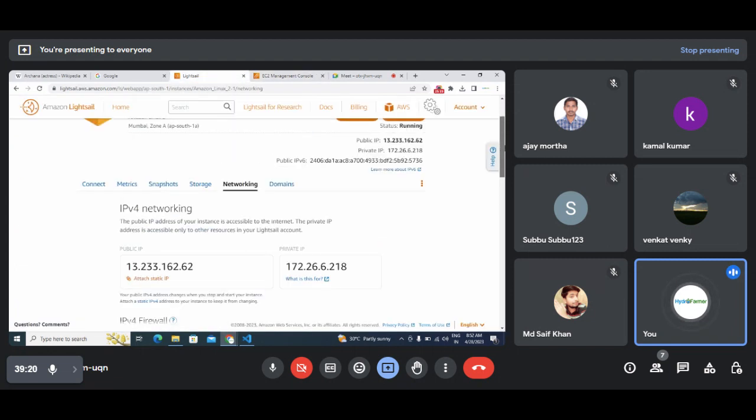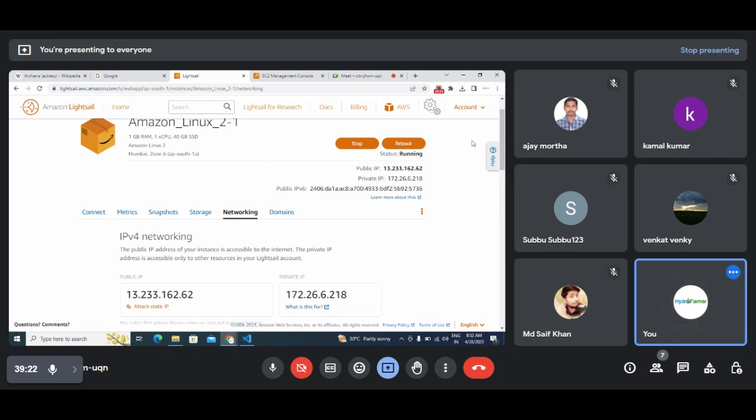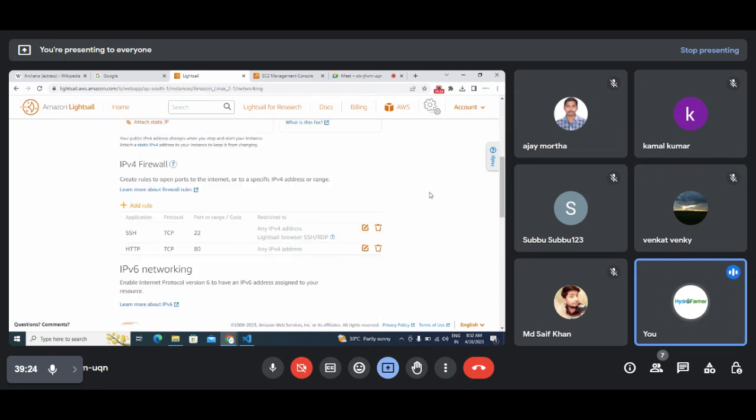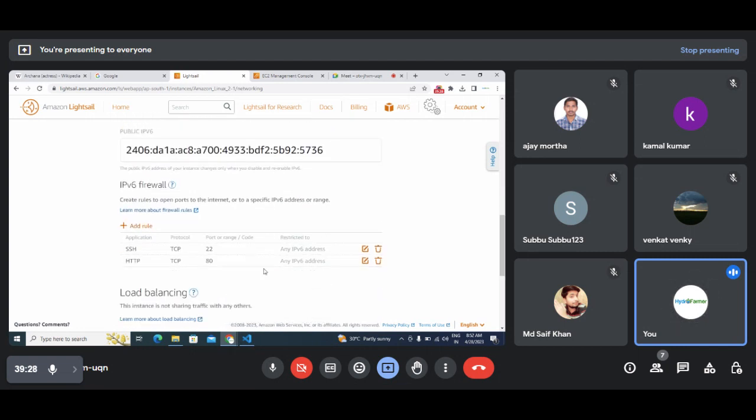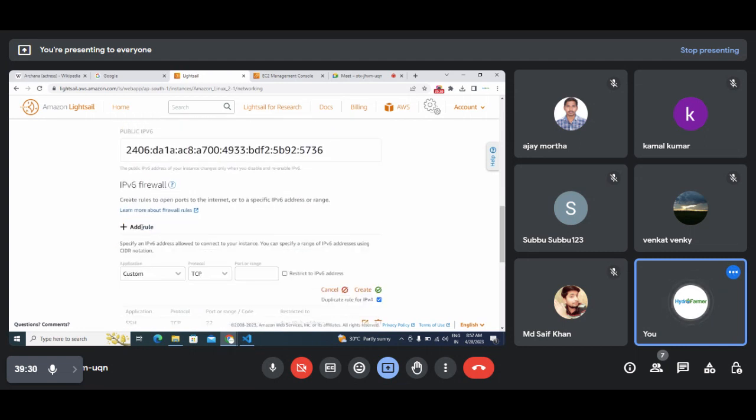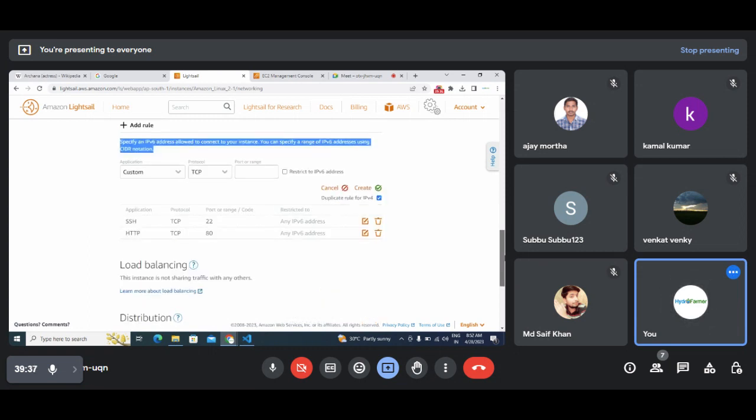Once you open your instance, directly your security group will open. Inside the security group, just simply add a rule. That's it. I think HTTP is already open. Yes, HTTP is already open. See, SSH and HTTP are already open.